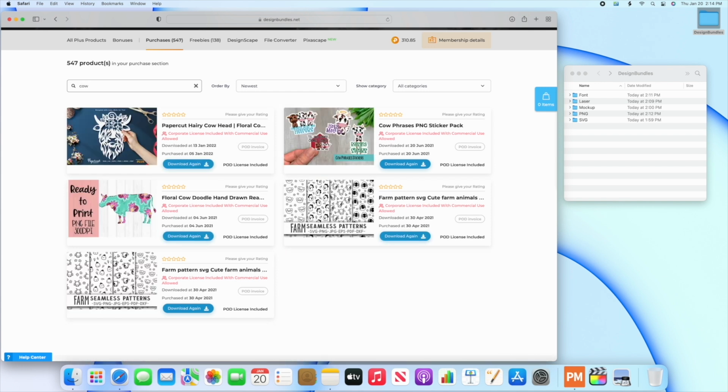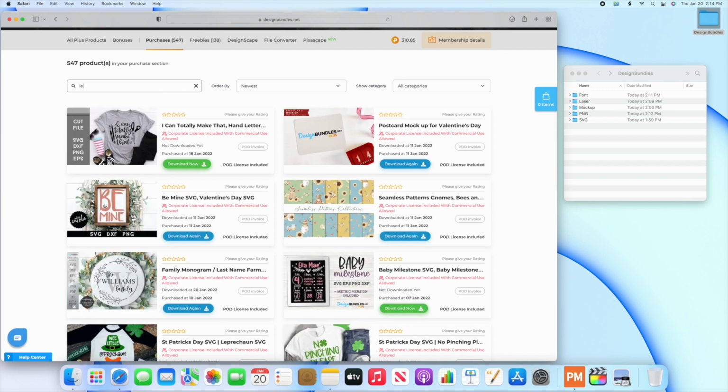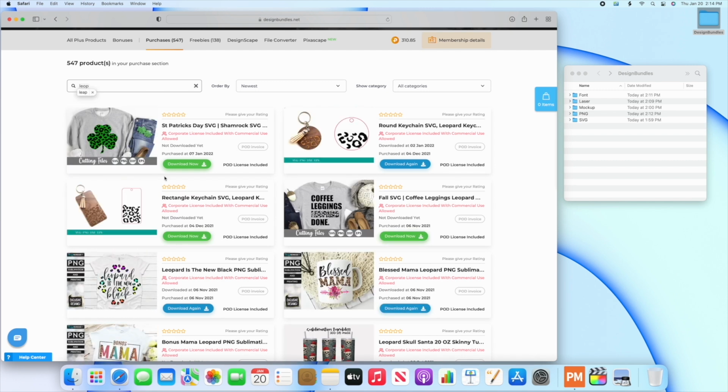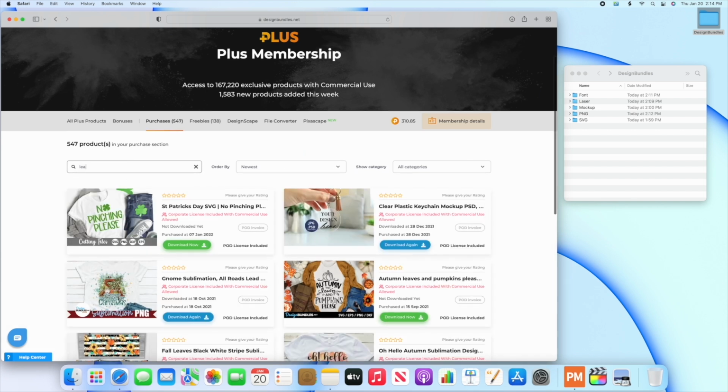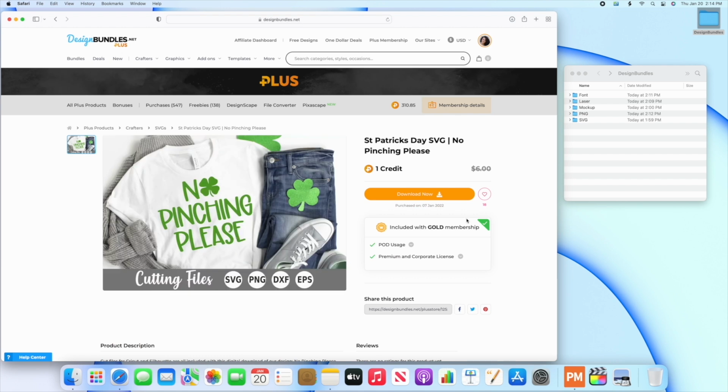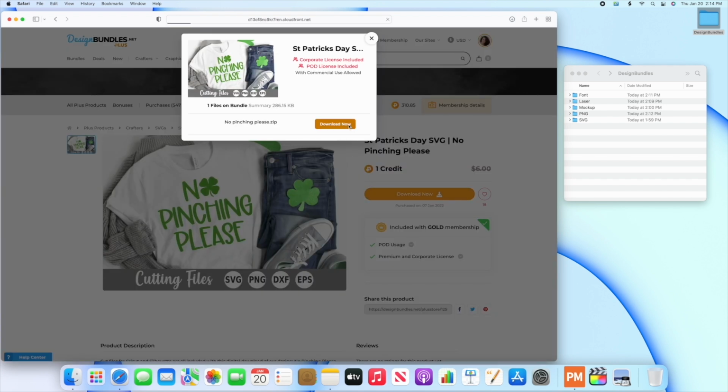If you want to save that space, you could keep them right here and just search. Say, for example, cow. I could search Christmas. I could search, for example, leprechaun, leopard, all of those things. And I'm going to be able to store them right here. I can download them and re-download them as many times as I want to. And we're going to take up the space instead of the space on your computer.